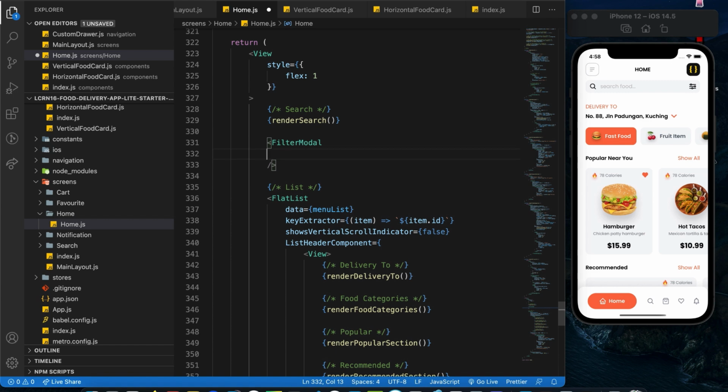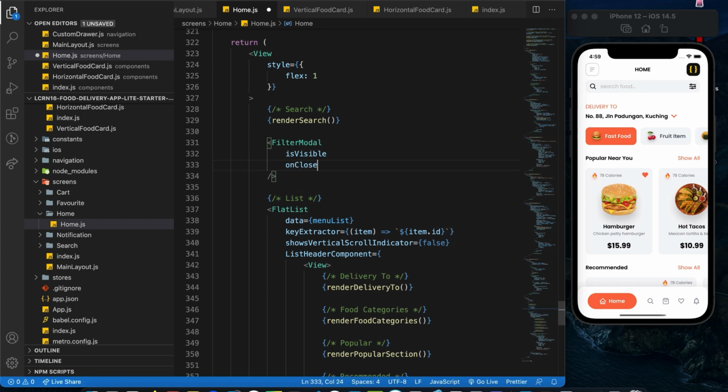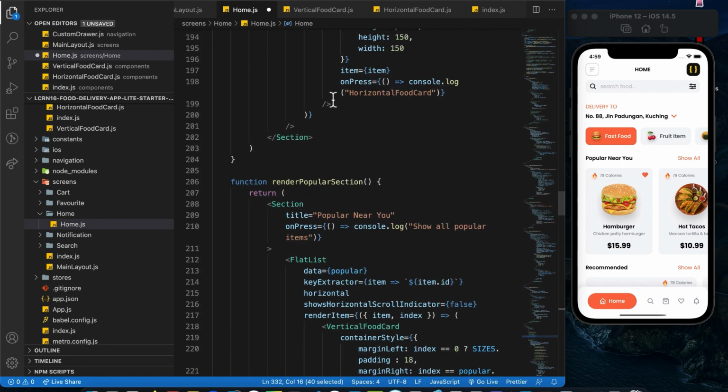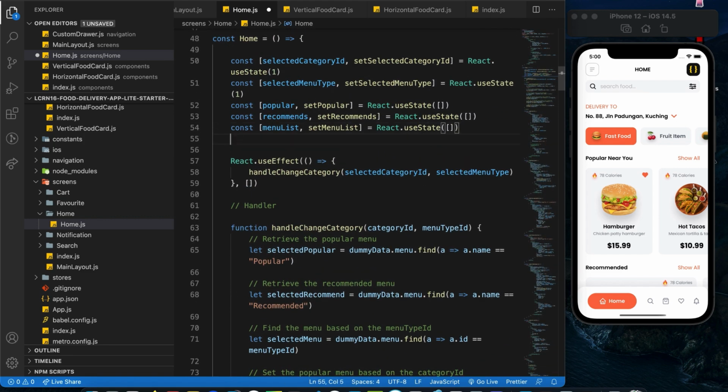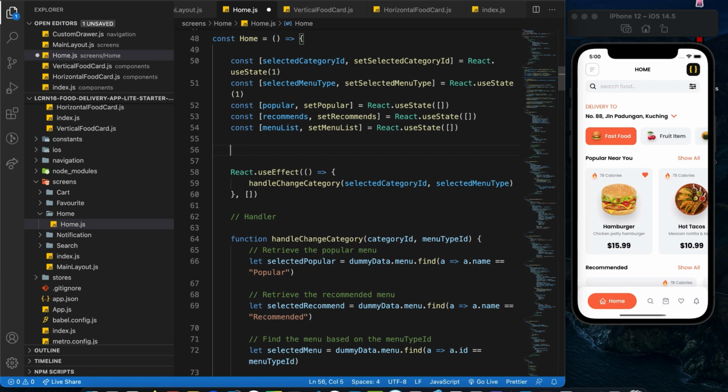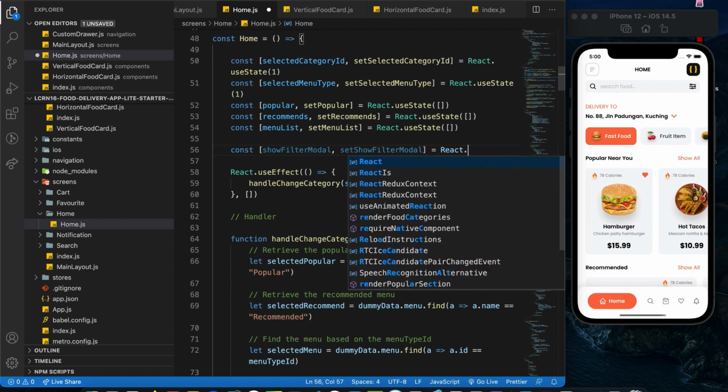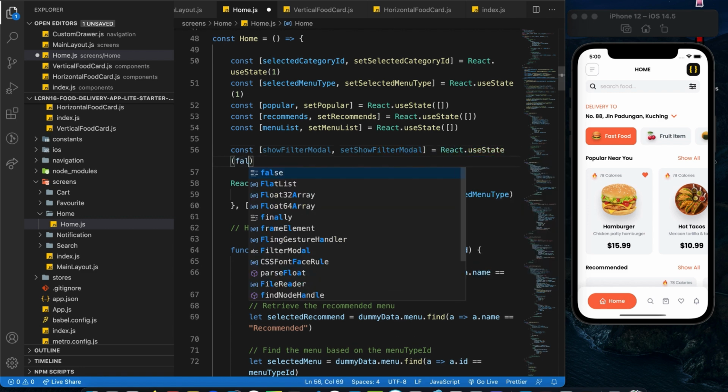Okay, for the filter model, we need two props, which are the isVisible and also the onClose prop. Before we work on these two props, we need to first create the state over here. After the manually state, we are going to create another state called show filter model. Set show filter model equals to React.useState, and the initial value is false.